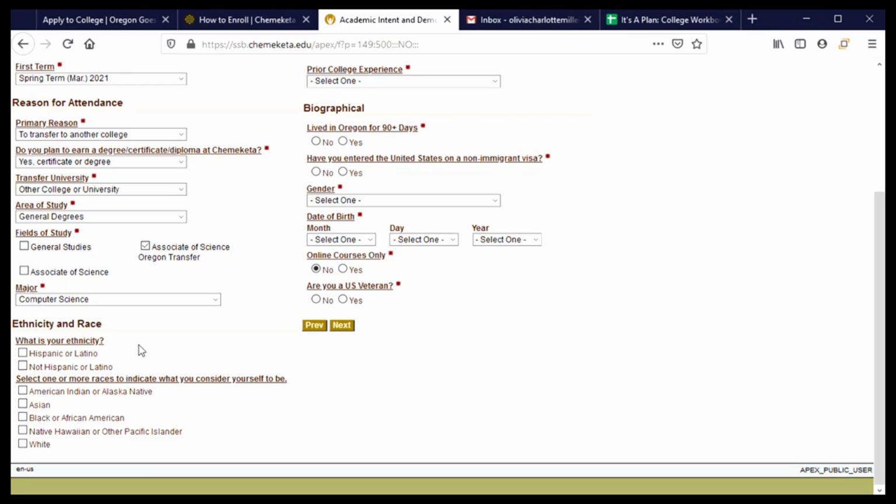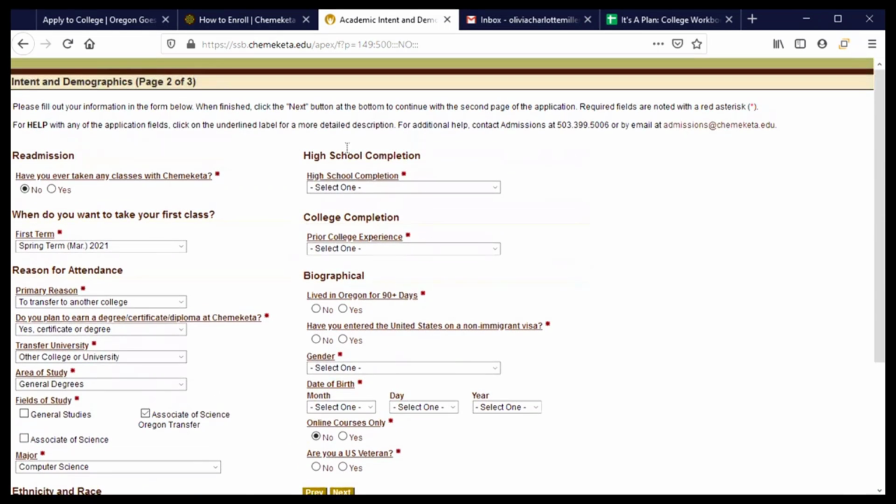Now, these questions about race and ethnicity are not required. There's no red star or asterisk, so I don't have to answer these if I don't want to, but I'm going to choose to do so. And so I will click the appropriate boxes under ethnicity and race for myself. And I could choose more than one of these if I identify with more than one. And I'm going to scroll back up a little bit just to make sure that I'm answering all of the questions.